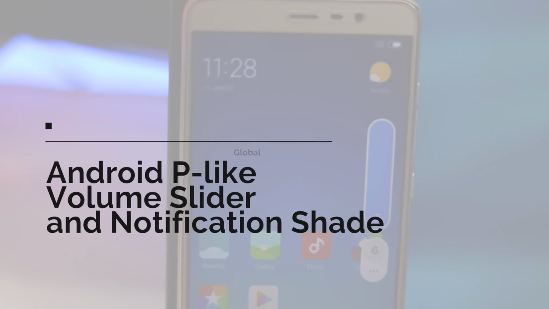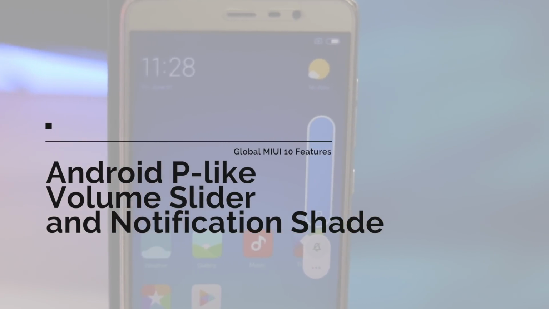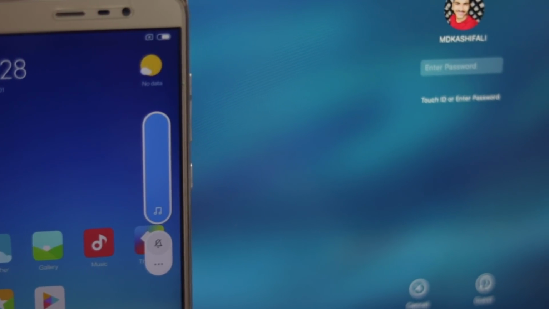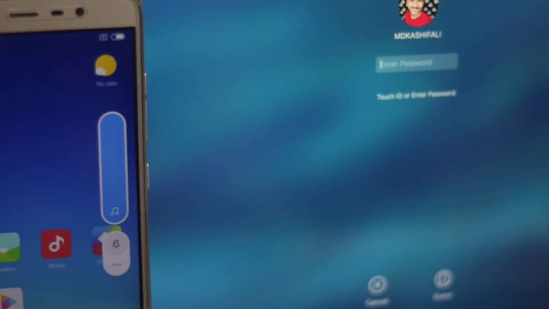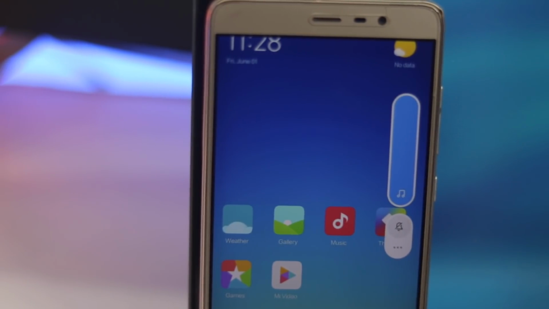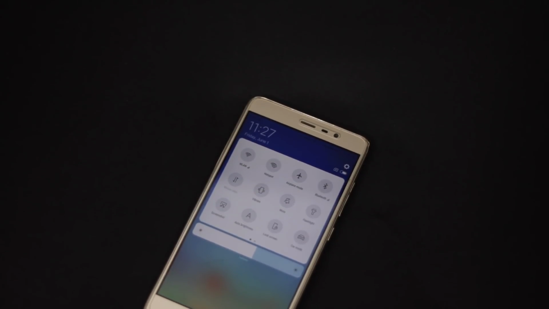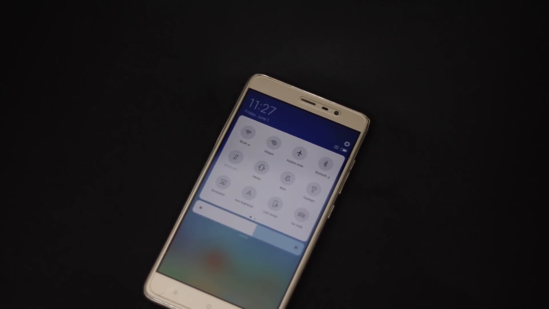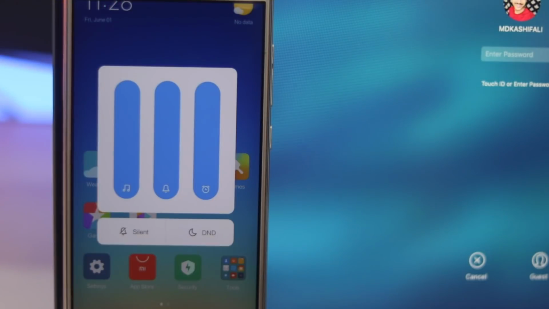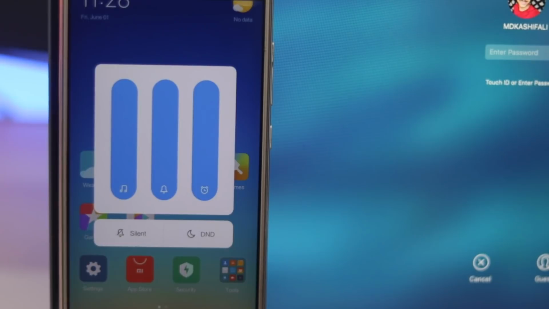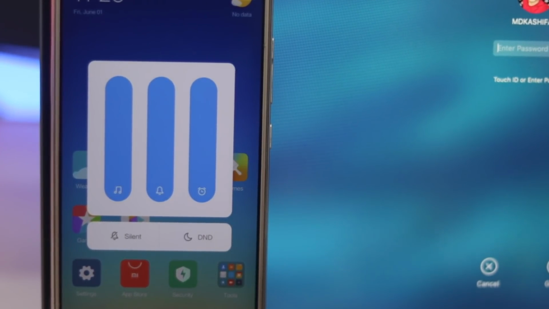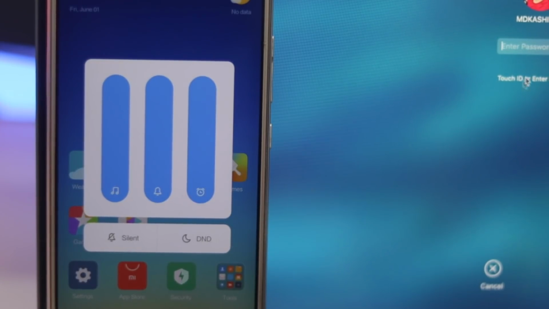Apart from taking inspiration from iOS, MIUI 10 also takes heavy inspiration from Android P. MIUI 10 is completely overhauling its notification shade and volume slider menu to bring them closer to Android P. Now the notification shade features a bold white background for the quick settings panel, which looks exactly like the one on Android P. On the other hand, the volume menu might look a little different, however, functionally it is almost an exact replica of the one found on Android P.